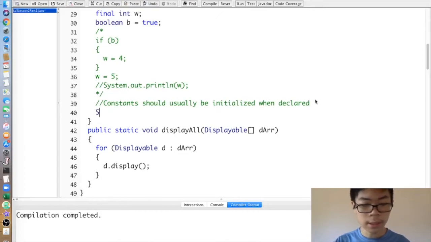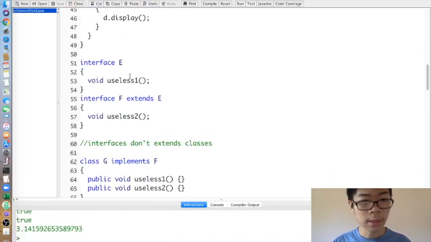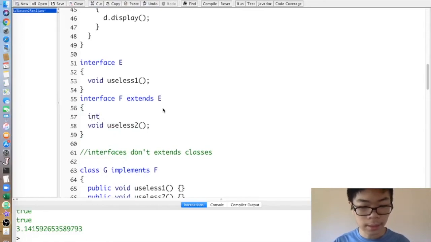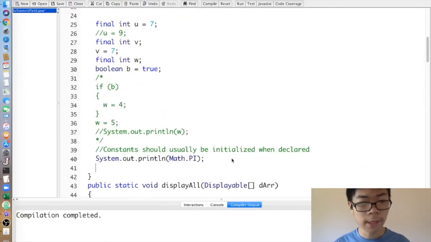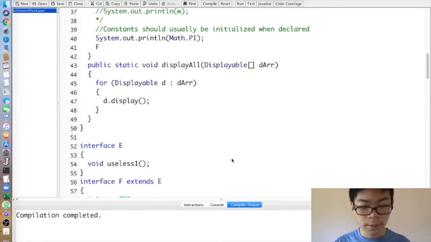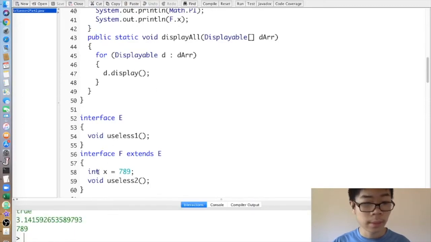Other examples of constants are, for example, Math.PI, which holds the value of pi. Basically, Math is a class and PI is a static constant. So our interfaces can hold useless constants like that. And now constants in interfaces are always static, so printing F.x would be 789.